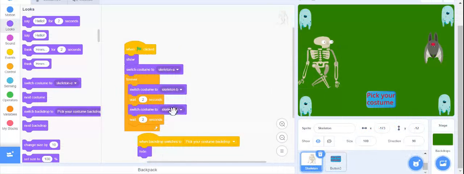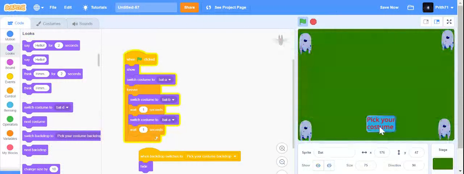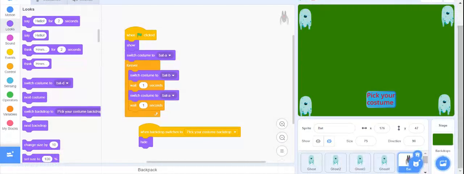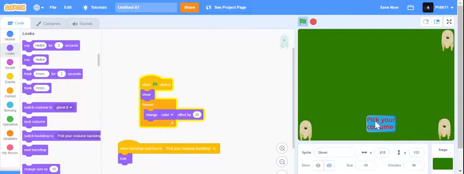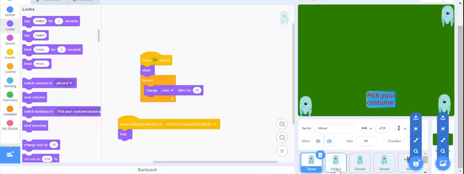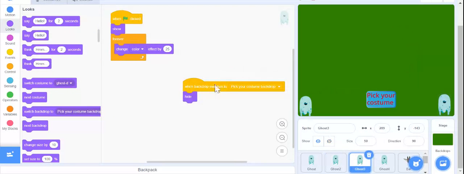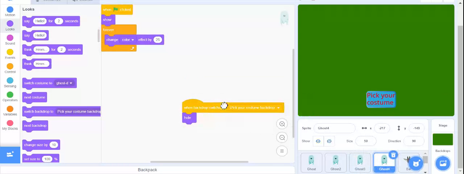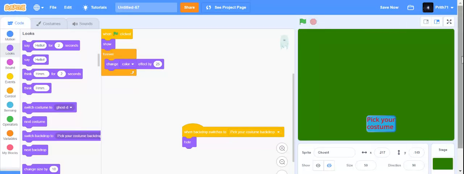Now we're going to go back to the skeleton sprite. When backdrop switches to costume backdrop, hide. It hides all of us, but let me see why it's not hiding. So just to hide. So there's some kind of problem. So to hide this, hide that, and hide this. So it'll hide. So everything is hidden now.